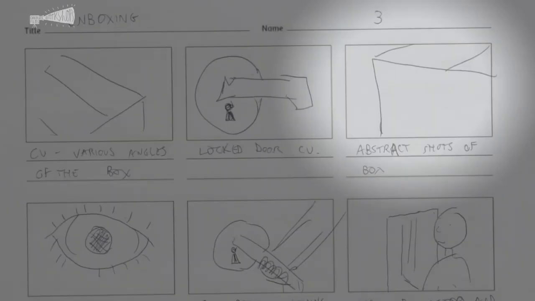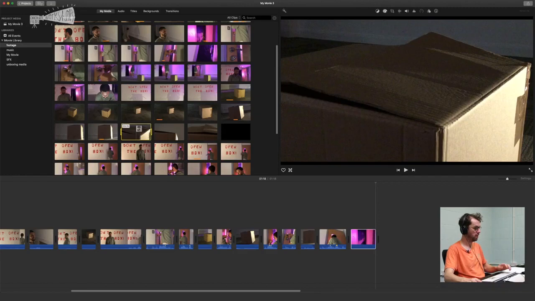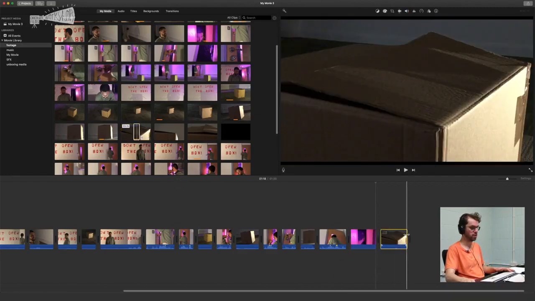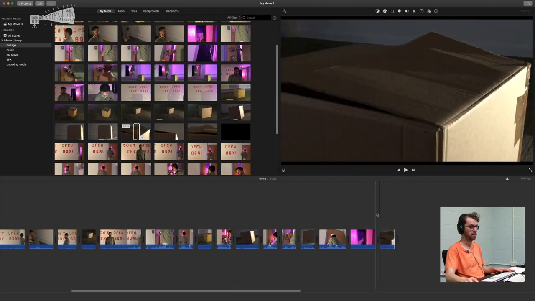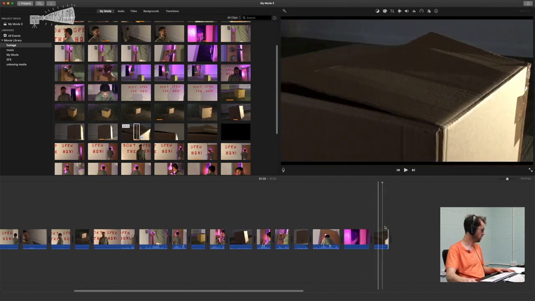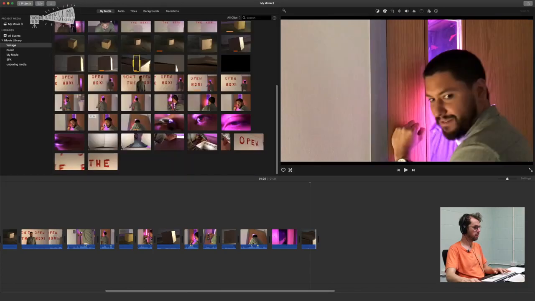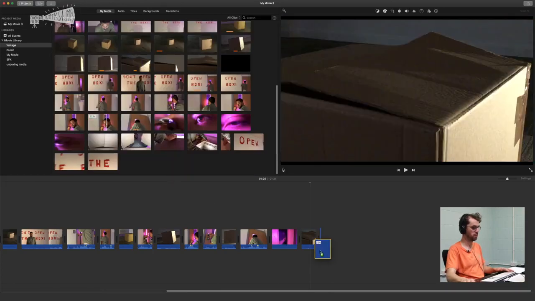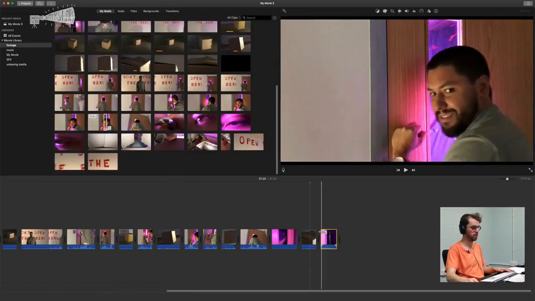So we're going to cut back to the box again, and this time, according to the storyboard, things are getting a bit more abstract. So seeing this sort of just slight side angle for a split second. And this is when we start to see him push on the door. So maybe not quite opening the door yet.